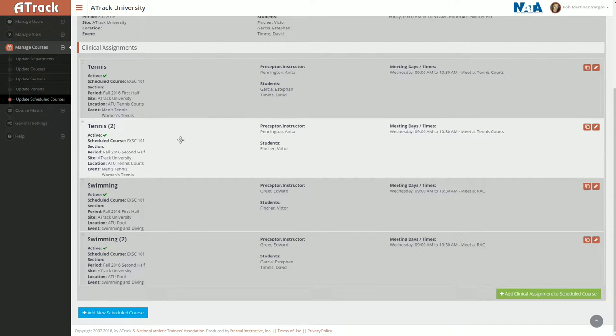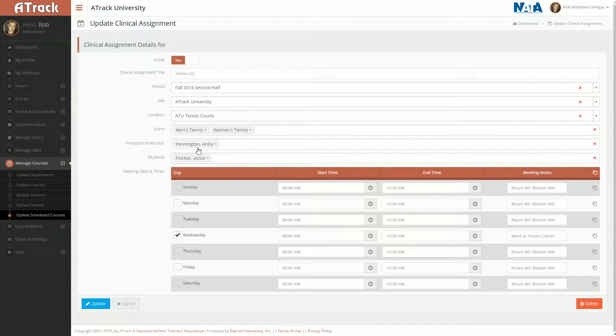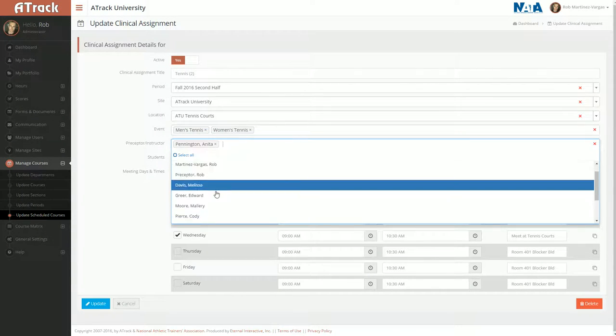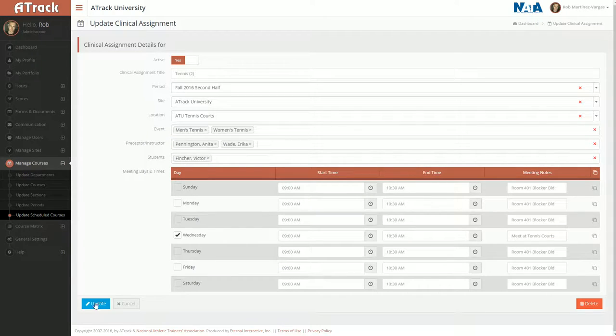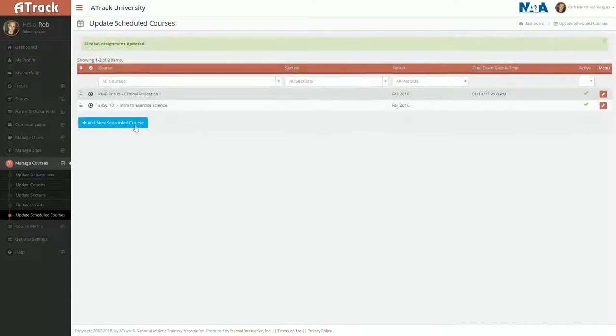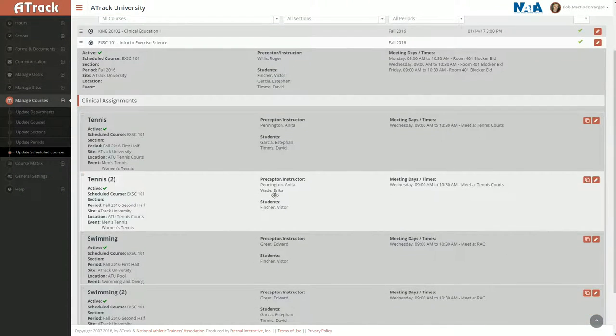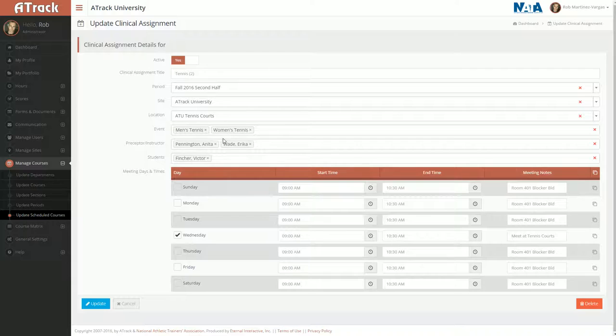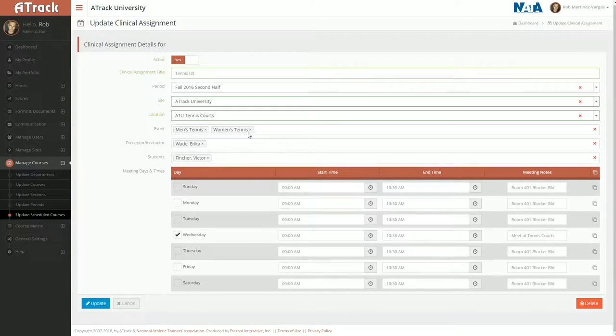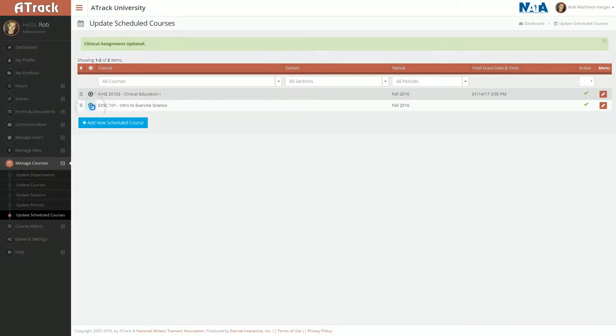Well, what if in the second rotation Anita's not doing it? Well, I can just go in there and edit it and change Anita. Maybe she's only teaching the first half, but then I've got Erica Wade teaching the second half. So now I know that my students during the second half will be associated with Erica rather than with Anita. It looks like I added Anita in there. I need to remove Anita off that, because Anita is not teaching it this time. Okay. And by the way, I can have multiple instructors on there as well, as you just saw.